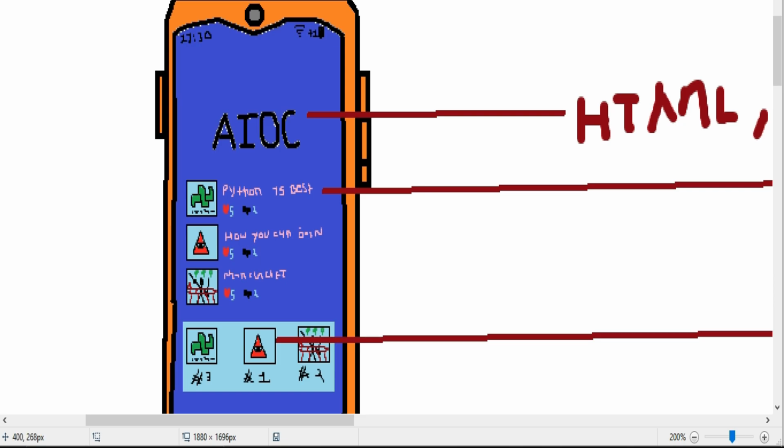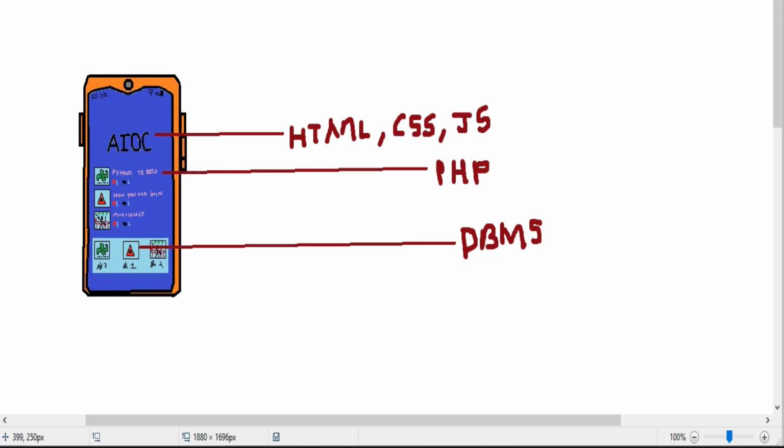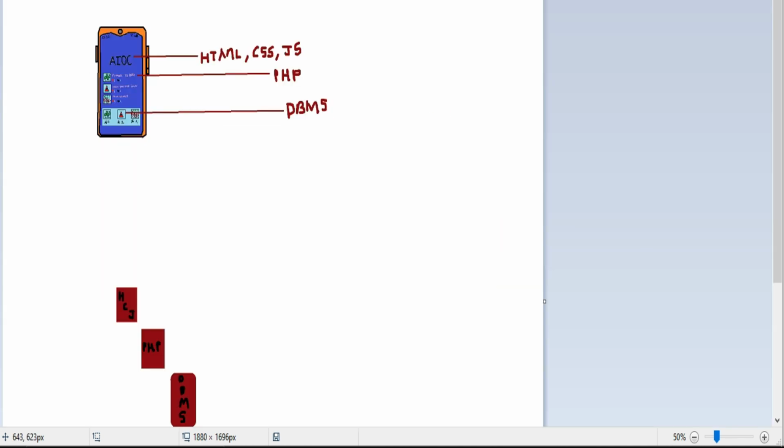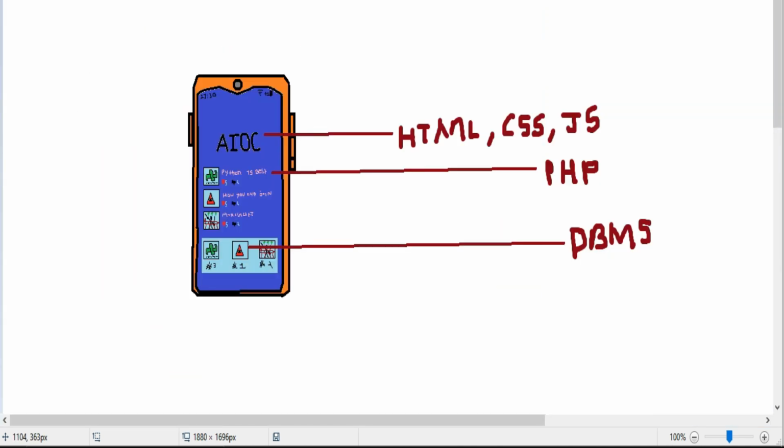So in this section we are going to obviously use PHP. As you can see, this is the data, and all of this front end part is coming from obviously HTML, CSS and JavaScript, and the data is coming using PHP. But where is it coming from? From the database, obviously. Now why do we need PHP?